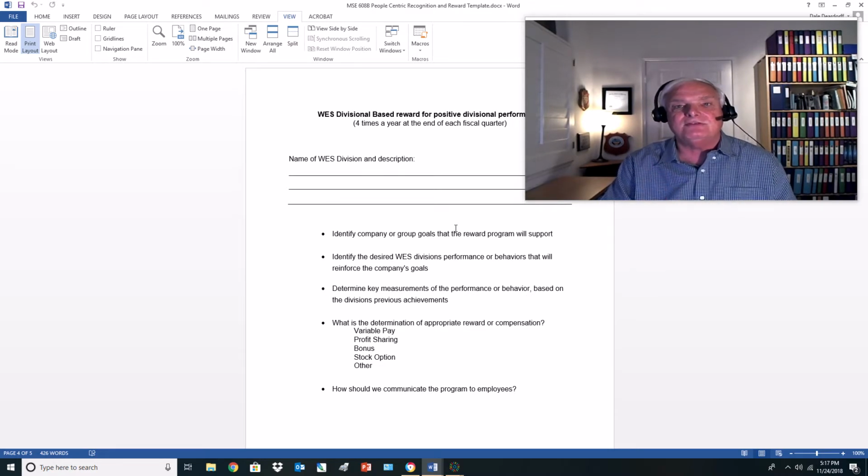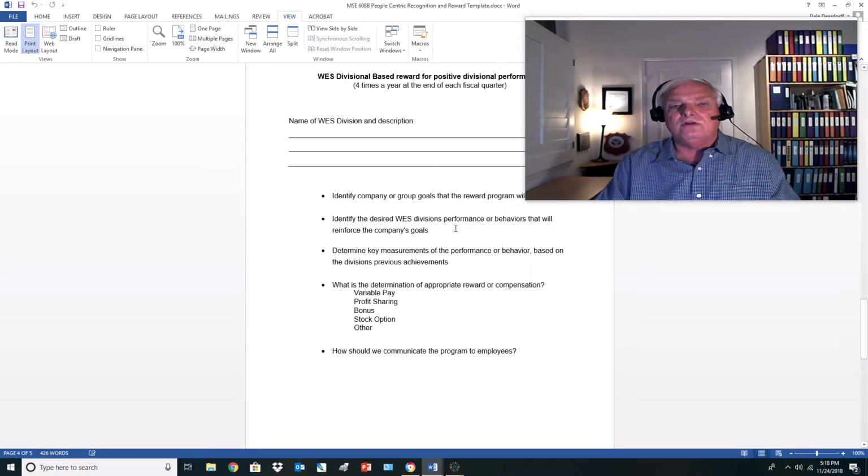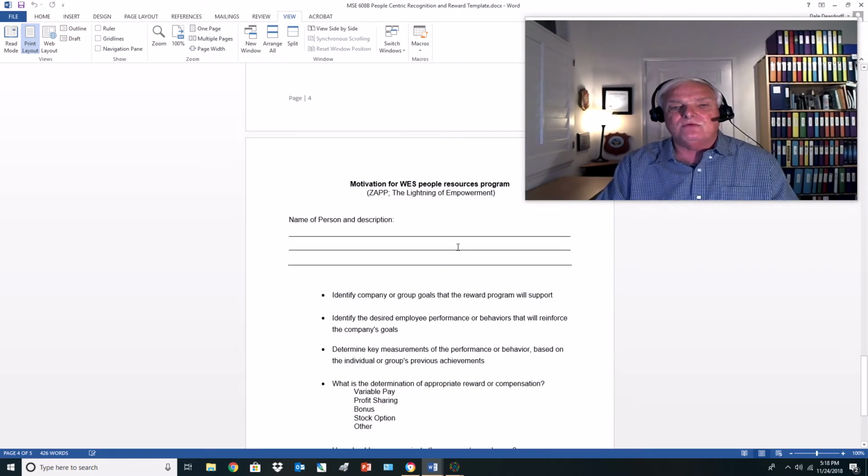Remember that philosophy. Alfie Kohn has a book called Punished by Rewards. You might want to take a peek at that. The philosophy there is if you had a couple children in your family, you would never pit one son against another to get a reward. That's not the way people-centric leadership or the philosophy of it works. So remember that.